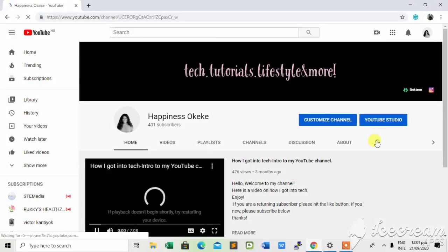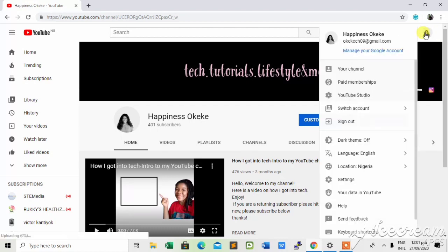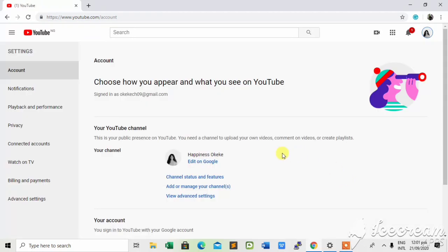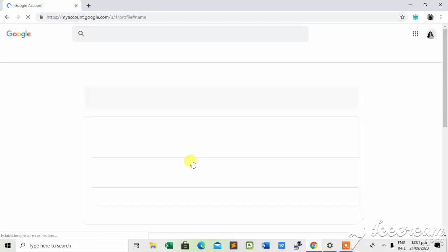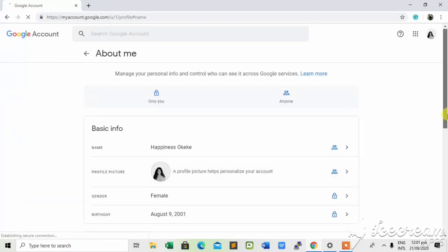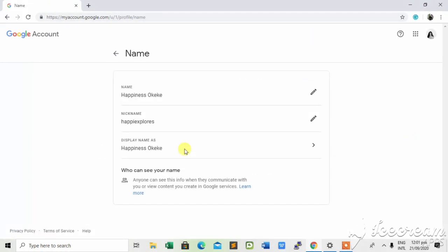So the first thing you need to do is to log into your YouTube channel using your Chrome browser. When you're logged in, tap on your profile picture at the top right and tap on settings. Tap on edit on Google. So we're going to see the name that is displayed there. You can see it's displayed as Happiness Okeke. That was my former YouTube name before I changed it.